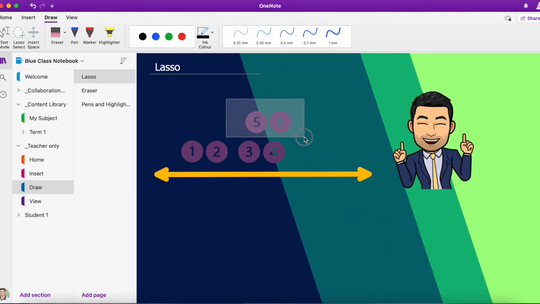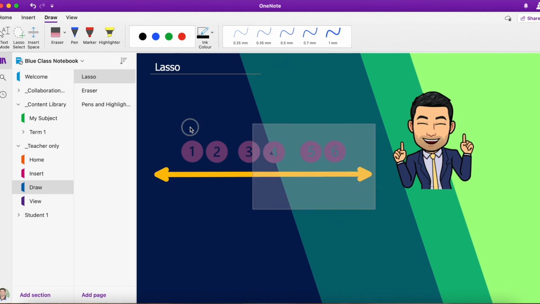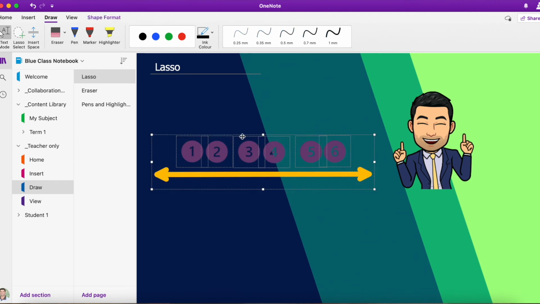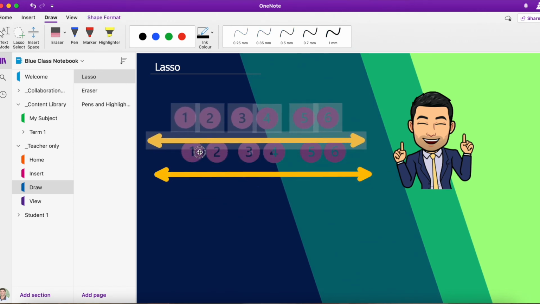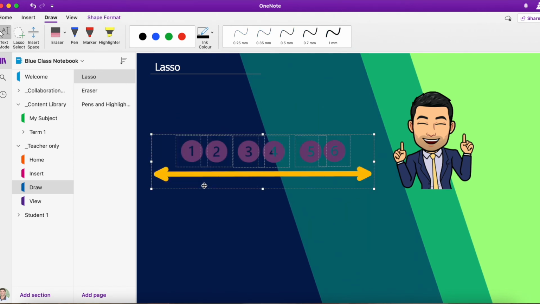Another option we have on a Mac is simply using our text mode and getting our cursor and dragging a little square around those two options and then being able to click and move them together as well. Or if I wanted to, I can create a big square and highlight all of those things and move them all around together. But you might find you like drawing around the Lasso and have some use for that. Whichever one you prefer, it's going to give you pretty much the same outcome. But that is how to use Lasso on OneNote for Mac.